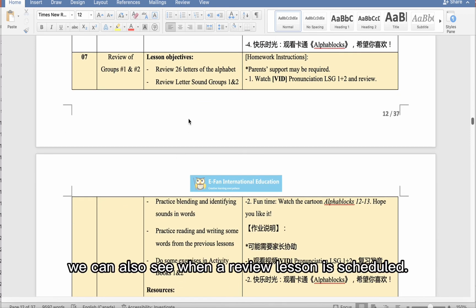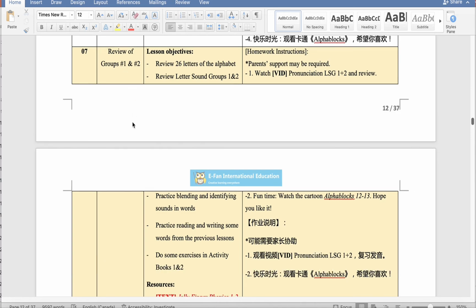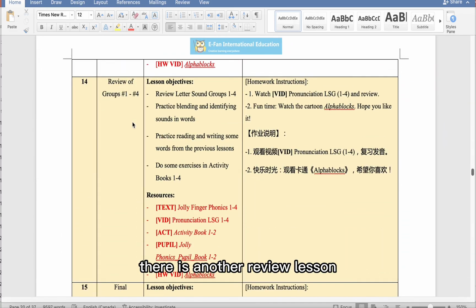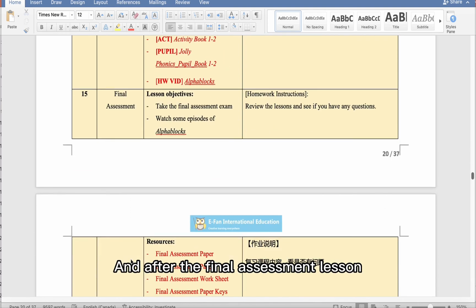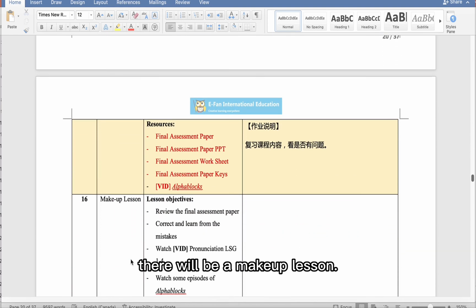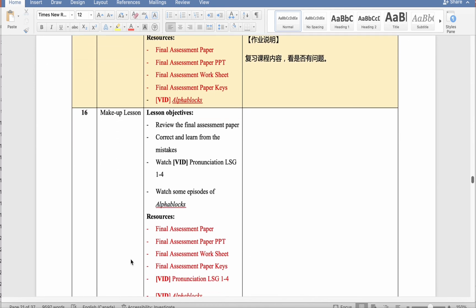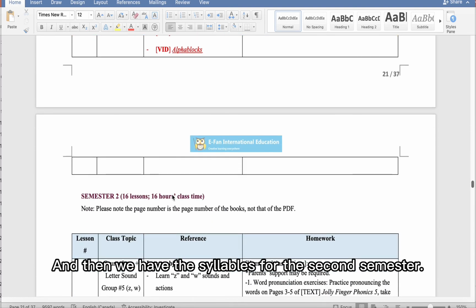From the syllabus, we can also see when a review lesson is scheduled. This is a review lesson in the middle of the term. And at the end of the term, there is another review lesson right before the final assessment lesson. And after the final assessment lesson, there will be a makeup lesson. And that is the end of this semester. And then we have the syllabus for the second semester.